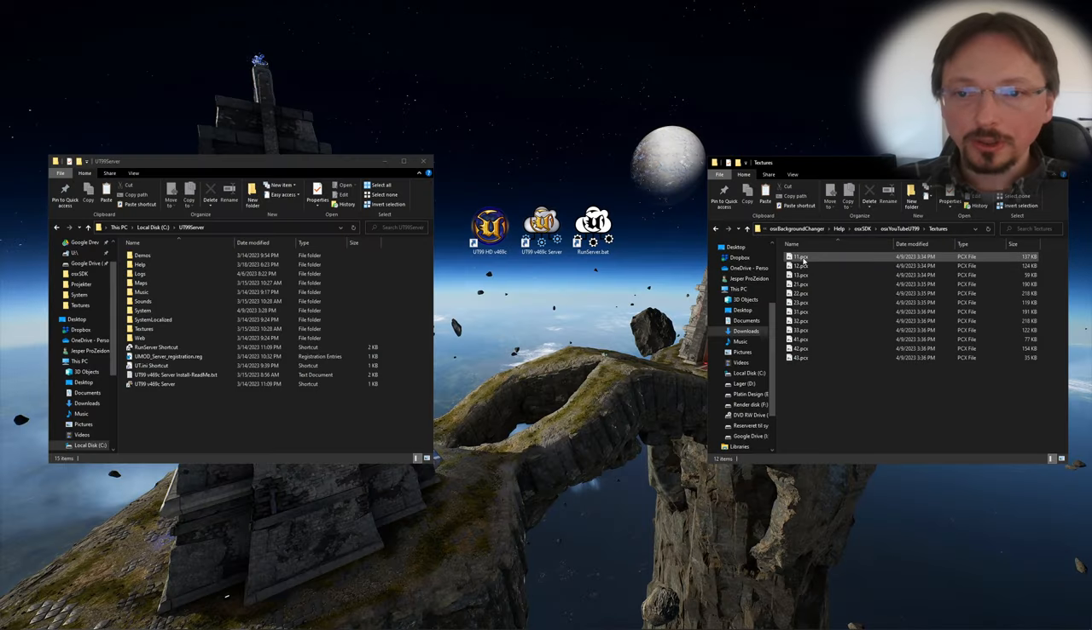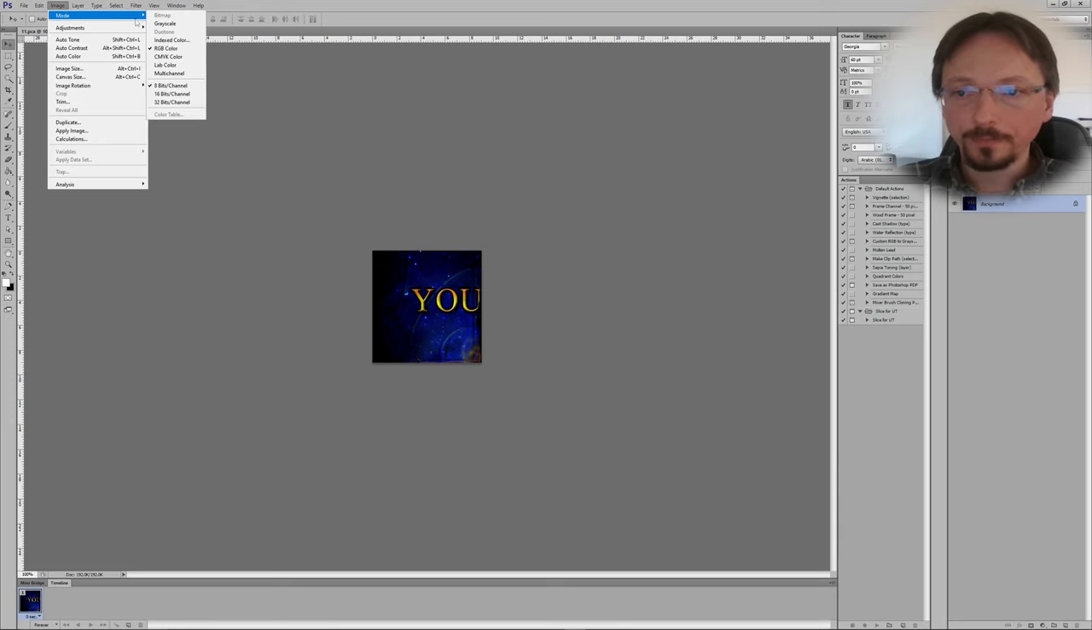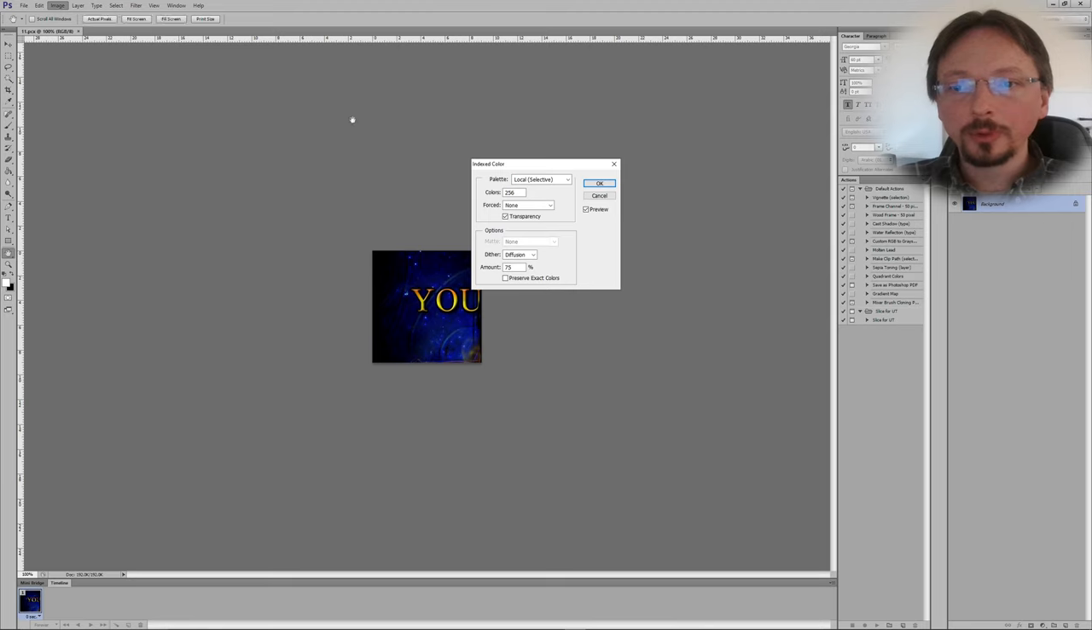Now open your slices and change the colors to 256. You do that by going to Mode and then choose Index. Save the image and repeat for each slice.